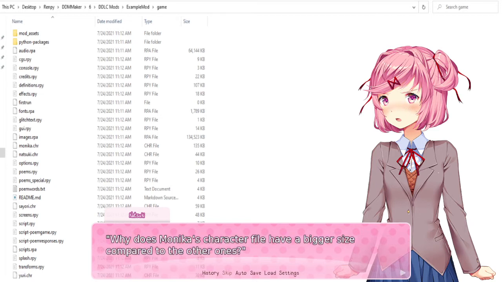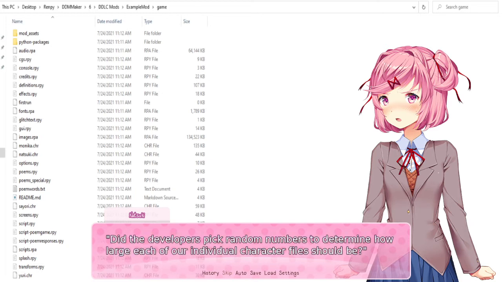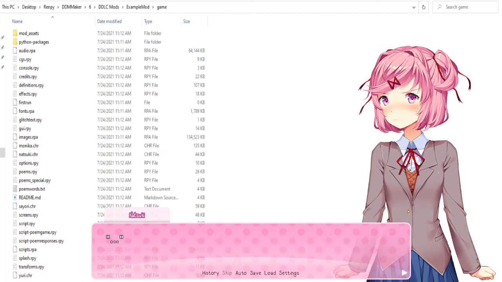Why does Monika's character file have a bigger size compared to the other ones? That's weird. I would have imagined Yuri's character file size to be 135 kilobytes because of, well, her height. And my file size probably would have been expected to be 30 kilobytes. Did developers pick random numbers to determine how large each of our individual character files should be? No, it's because of the Easter eggs in them, you dummy.